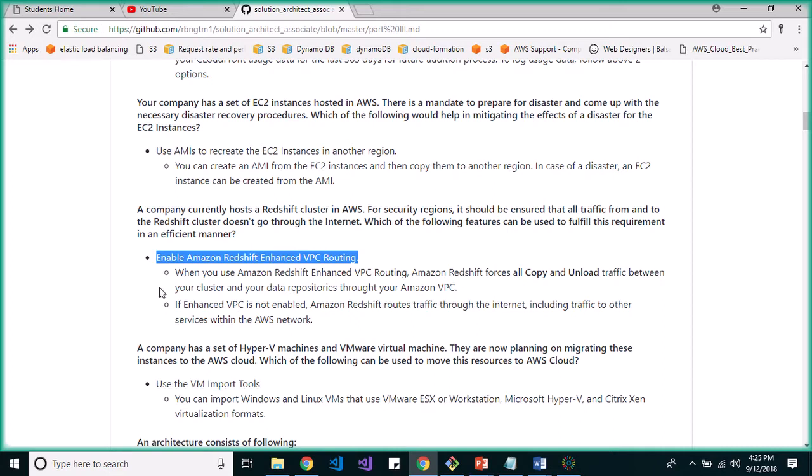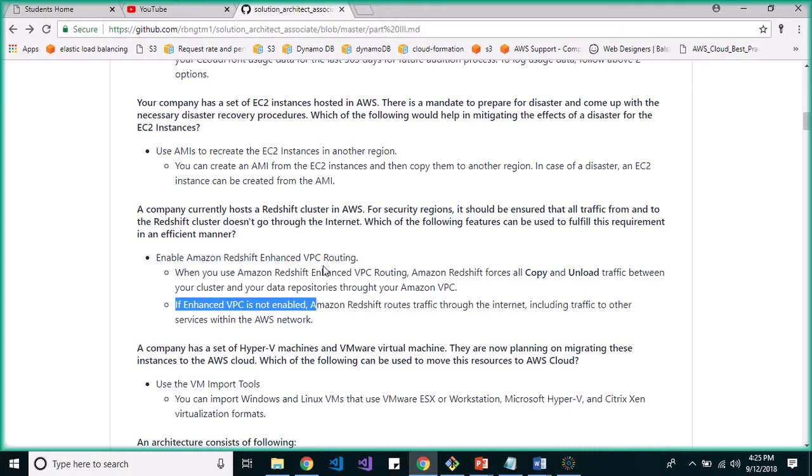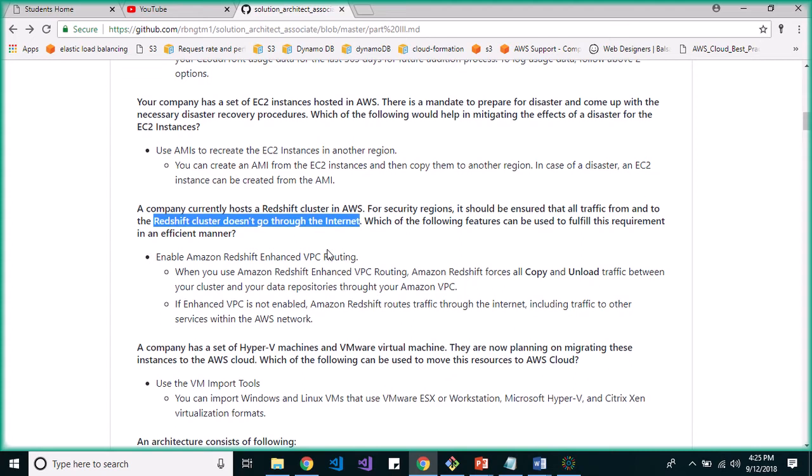When you use Amazon Redshift enhanced VPC routing, Amazon Redshift forces all COPY and UNLOAD traffic between your cluster and your data repositories through your Amazon VPC. If enhanced VPC routing is not enabled, Amazon Redshift routes traffic through the internet, including traffic to other services within the AWS network. So it clearly says that you must enable the Amazon Redshift enhanced VPC routing. If it's not enabled, it will route traffic to the internet, right? But we have a requirement for the Redshift cluster to not go through the internet. So for that we need to enable Amazon Redshift enhanced VPC routing.